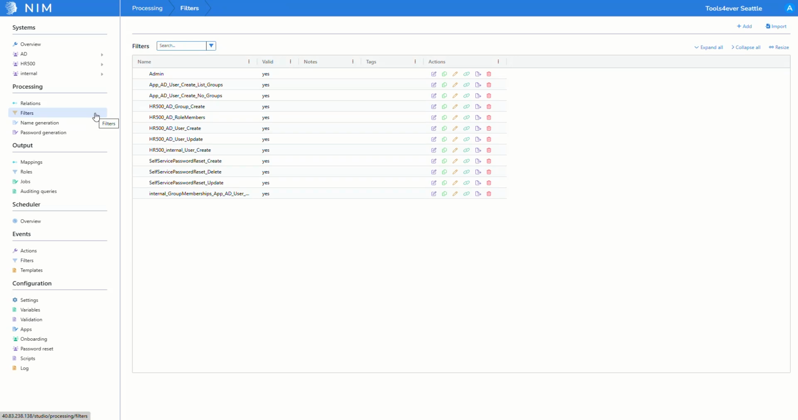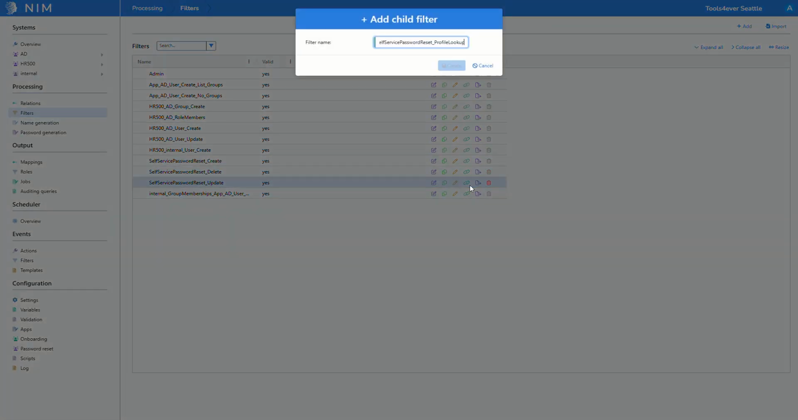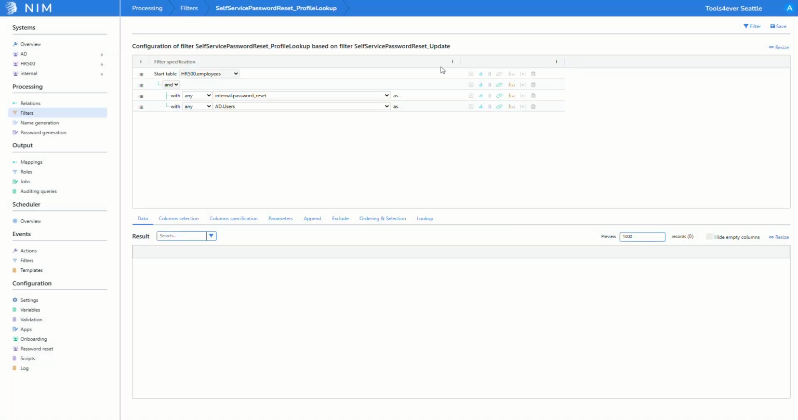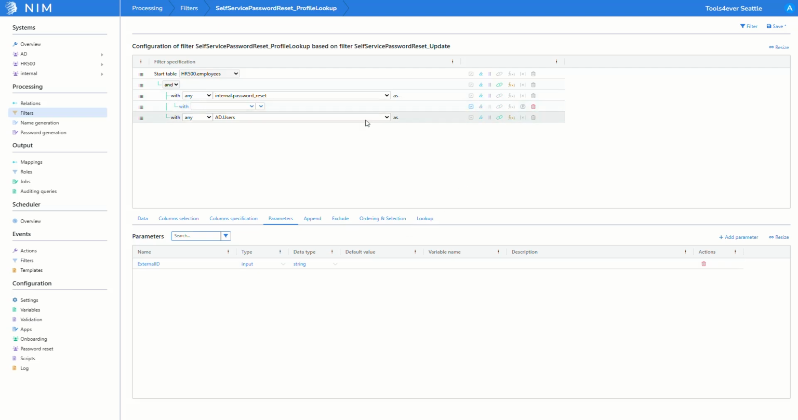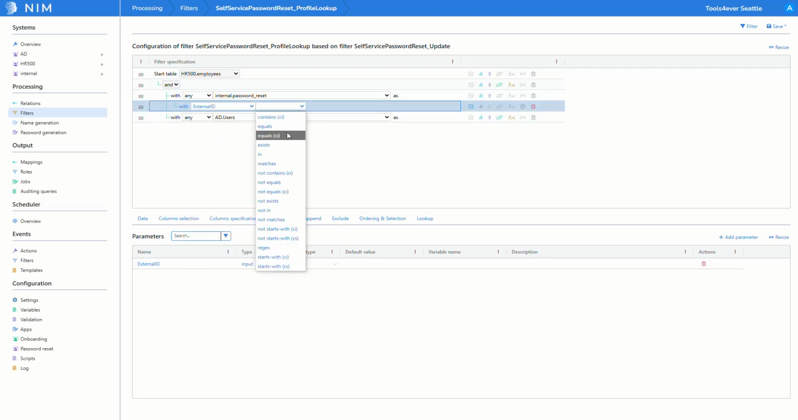Our next filter is the Profile Lookup filter, which can be a child of the Update filter. This parameterized filter will be used by the Password Reset app to look up and validate a single user based on their unique identifier. This filter will also return information about the user's account in the target systems, which will be used to reset their password. You will need to create a parameter called External ID. Underneath the internal password reset table, it should have an expression that compares that parameter to the value of the external ID column of that table. With those filters in place, we can configure the password reset profile.